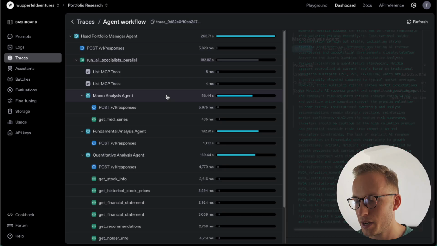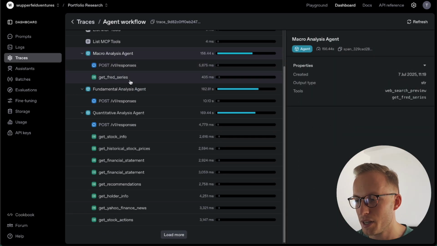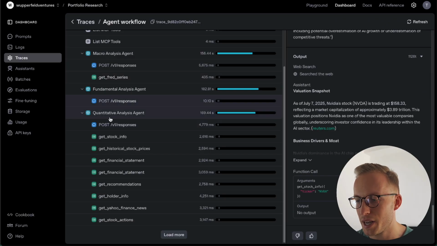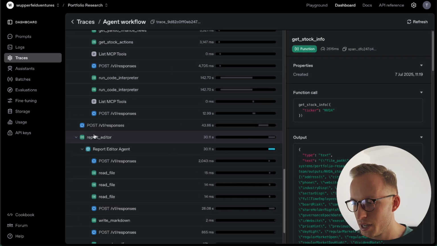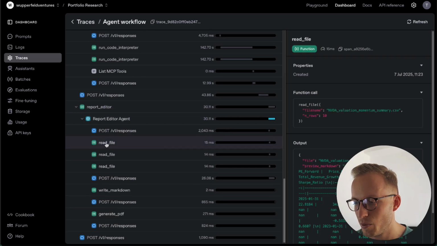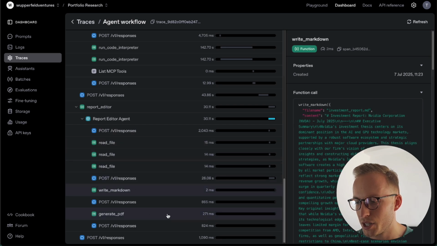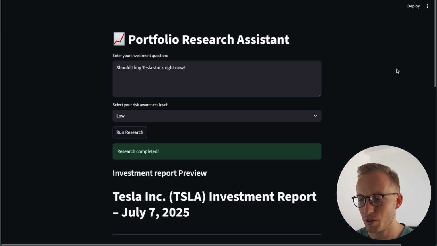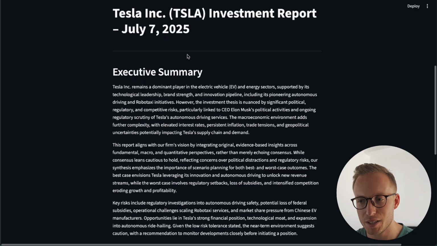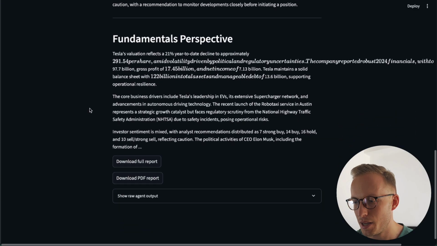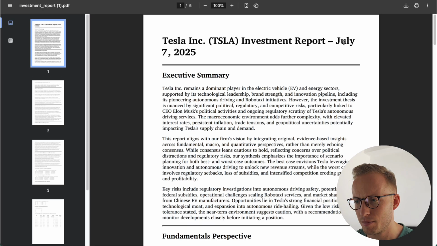You can see the macro analysis agent, what it did. It called the get FRED series tool, and then the quantitative analysis agent called a lot of these Yahoo tools, and so on. In the end, we see the report editor, which read all the files, wrote the markdown, and then generated the PDF. Okay, so the research is completed for Tesla. We got a complete investment report, and let's open up the PDF as well.